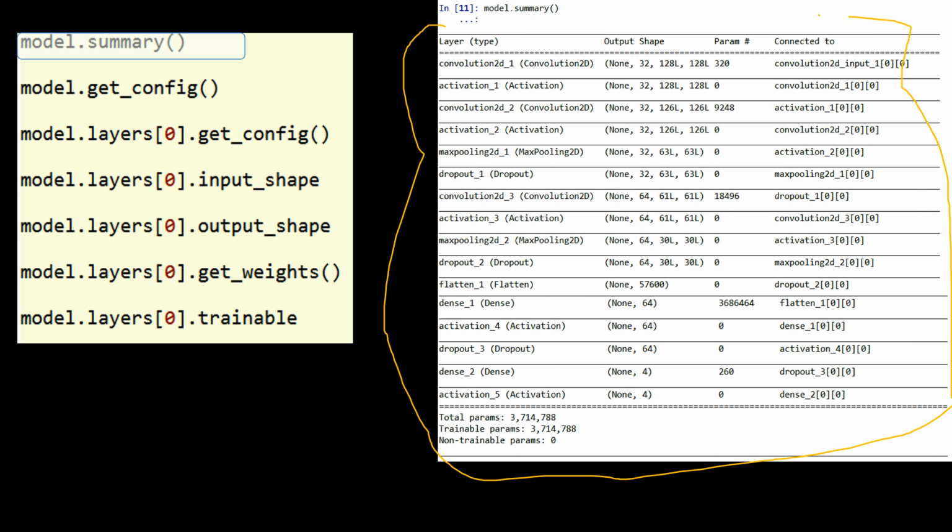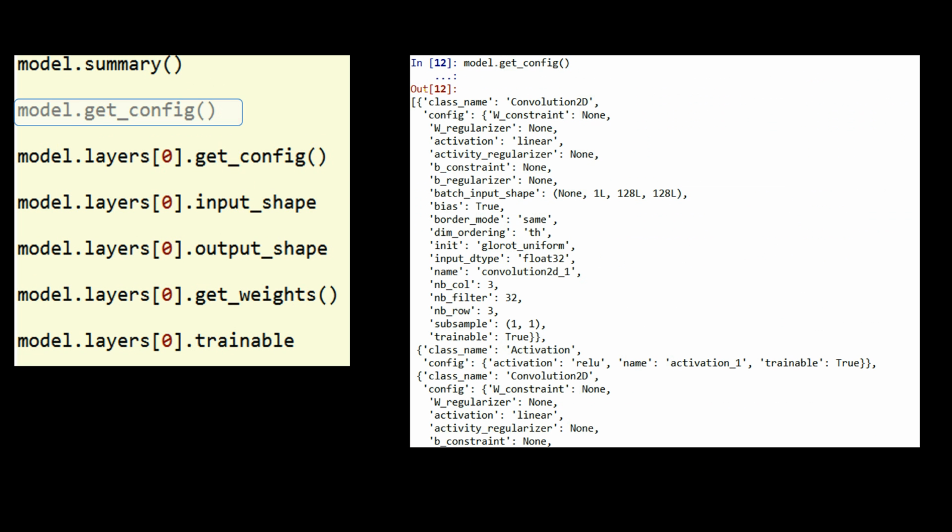What is the input, what is the output, whether it's a convolution layer, what is its output shape, and how many parameters it has. So it's really good to visualize, and you can get total parameters also, and then you can get a configuration of this model, like which regularizer you're using, how many rows, columns, what is the activation function, like here the activation is relu, what is the name of this layer, and this is the full model.